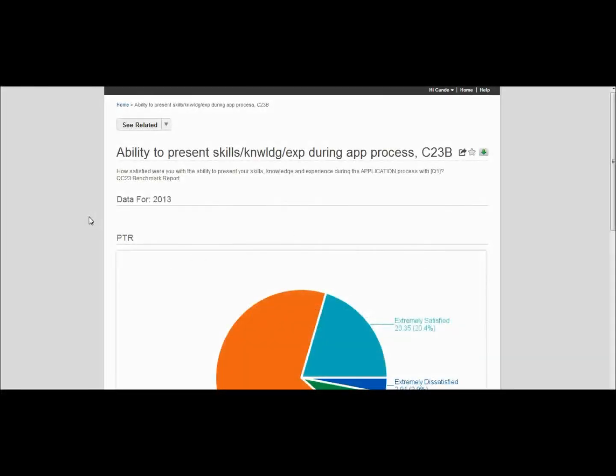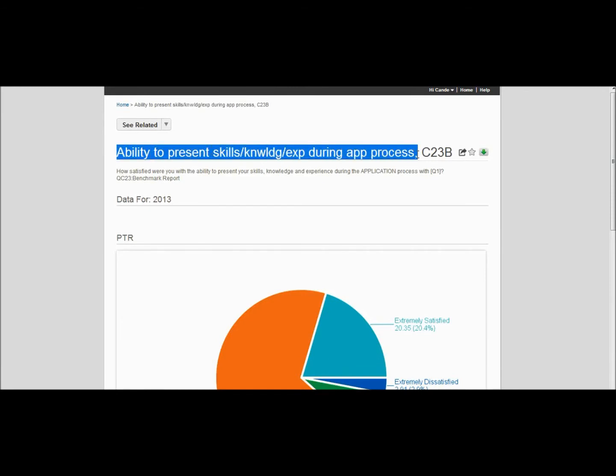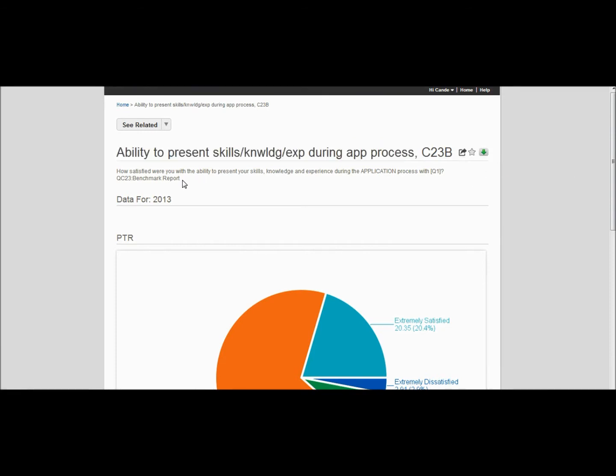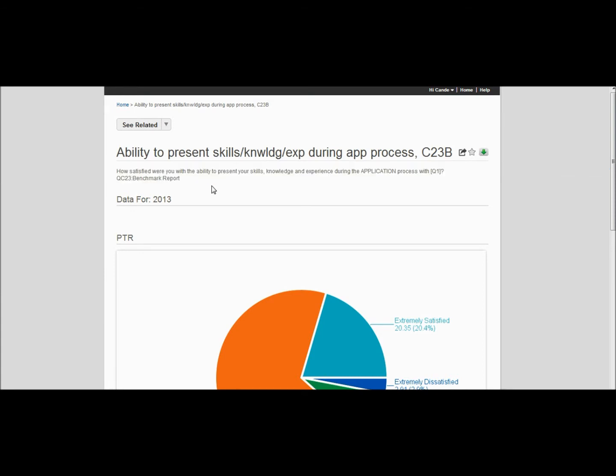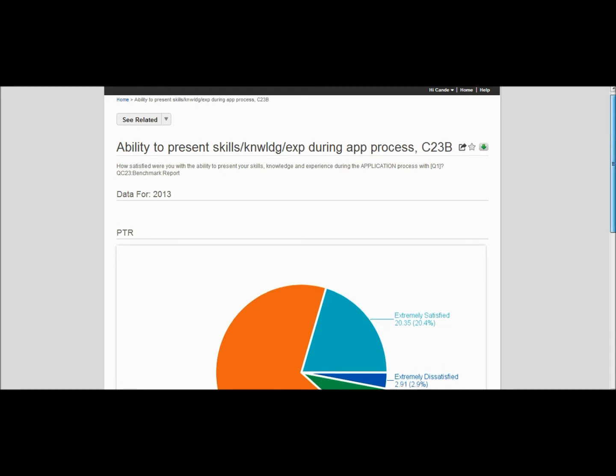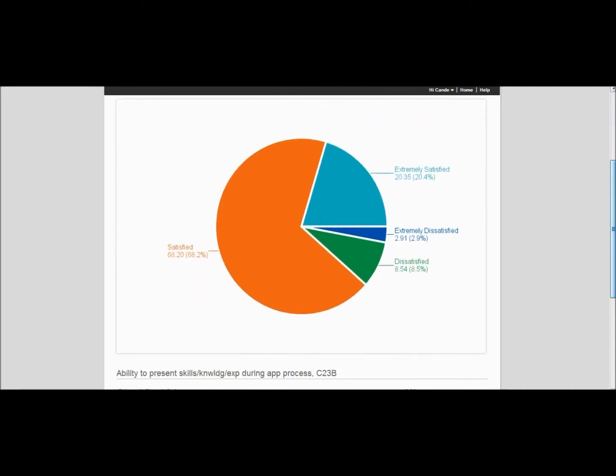So now that we're into the report, there's a couple things to take note of. Here you'll see the title. Next to the title, we have three icons, which I'll explain further later. Under the title is the description. For the Candidate Experience Survey data, the description is the actual wording of the questions from the survey. Further down, you'll see the report.